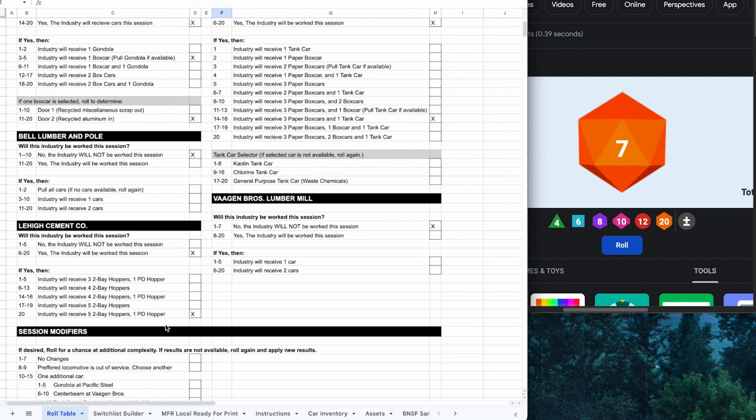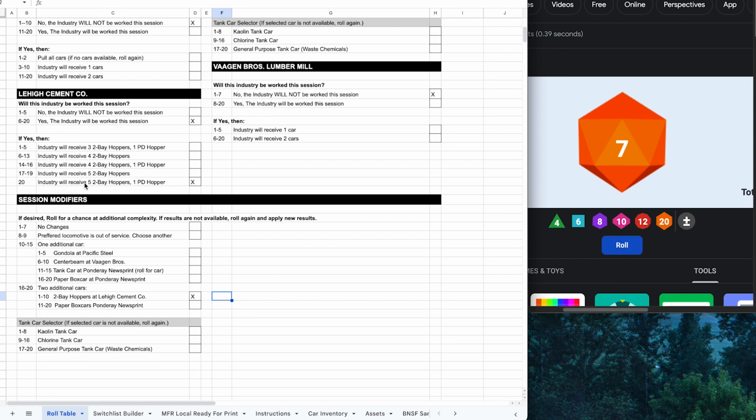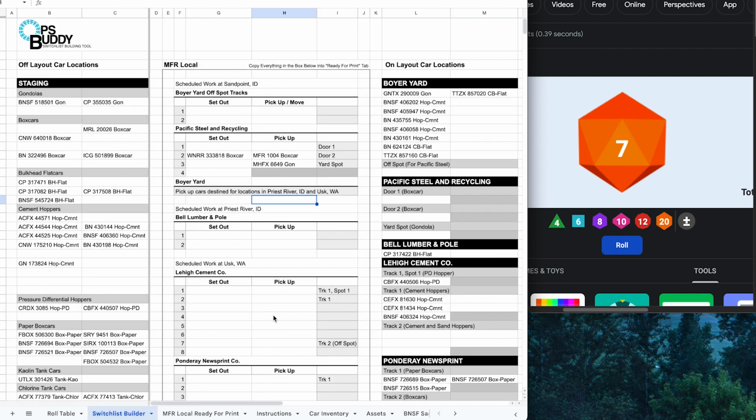Let's go to Lehigh Cement. In Lehigh Cement, we got a couple of things going on. We have 5 2-bay hoppers and 1 pressure differential hopper. And then we got 2 additional 2-bay hoppers. So we're going to have 7 hoppers coming to the Lehigh Cement, and then 1 pressure differential hopper, which is a lot of hoppers, but we can make this work.